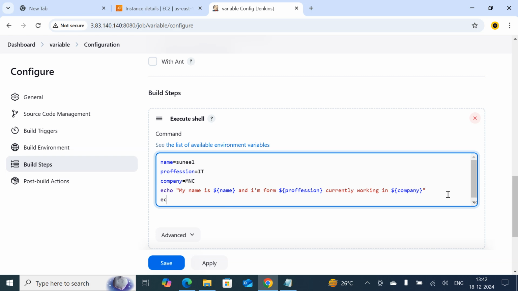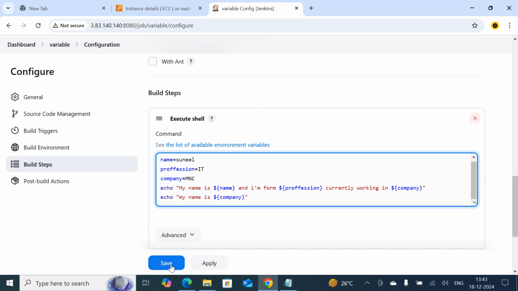Otherwise, if you want to print some other statement also, echo my name is dollar, flower bracket open, name. Otherwise you can mention company instead of name. Close it. So simply I'm going to execute this. Save. First of all, you just need to save. Okay, and check.